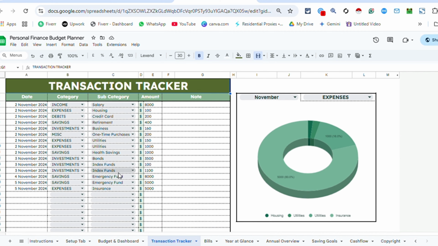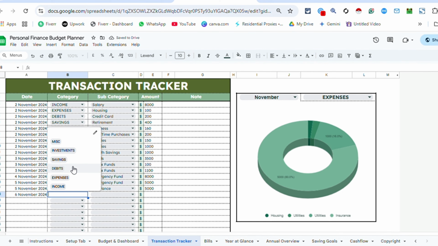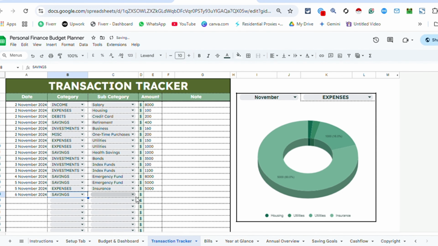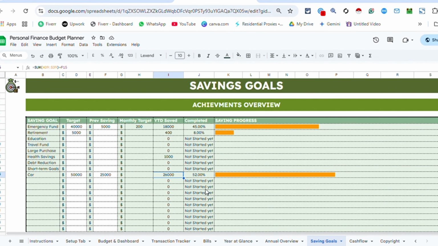Now I'm going to add a transaction that I have saved. In the month of November, I will select the saving category. I will select the car from the drop down list and add the amount that I saved. Suppose I have $1,000 saved, and let's move to the saving goals and see the percentage. Has it improved? Yes, it's 52% now. I have saved more, and my tracker is tracking my saving and motivating me by increasing the bar chart.